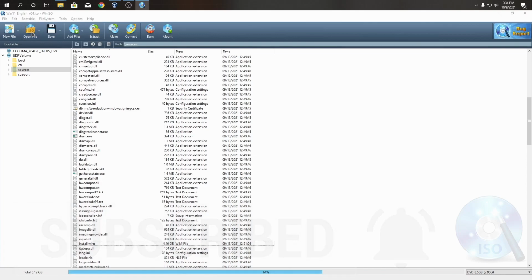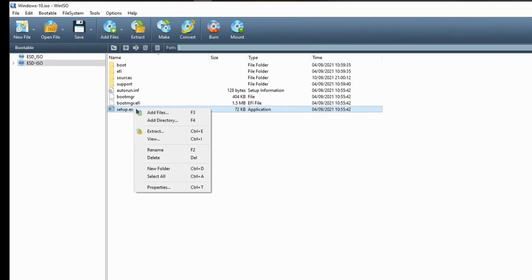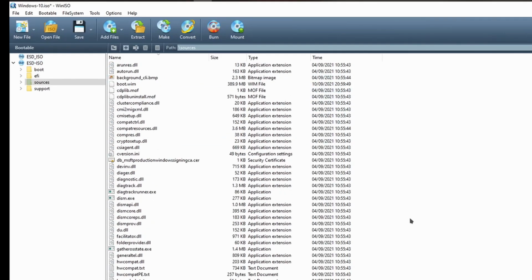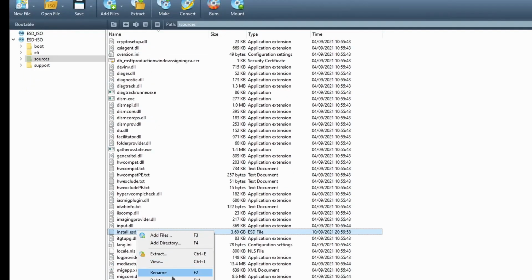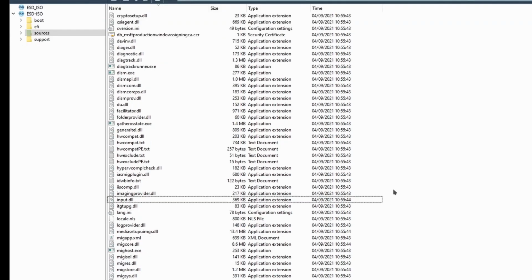So the next thing we're going to do is open the Windows 10 ISO. This time, we're going to delete the setup file. We're going to go to sources, and we're going to look for that install file. So let's go ahead and remove that. Now, those files that we extracted from the 11 ISO, we're going to inject them into the Windows 10 ISO.